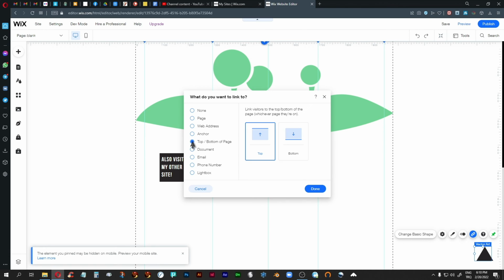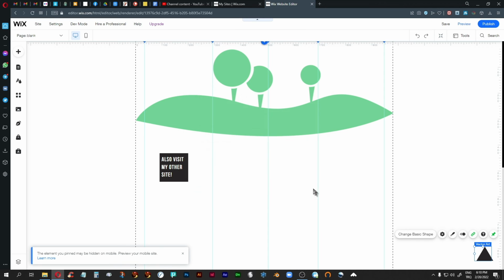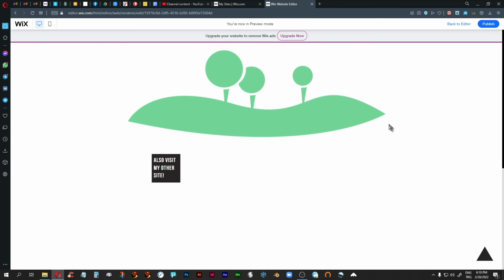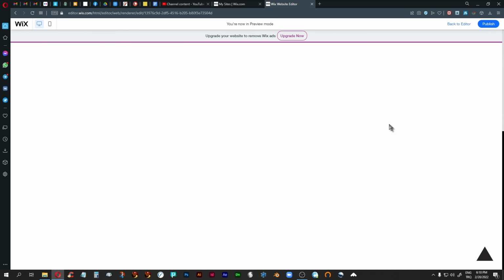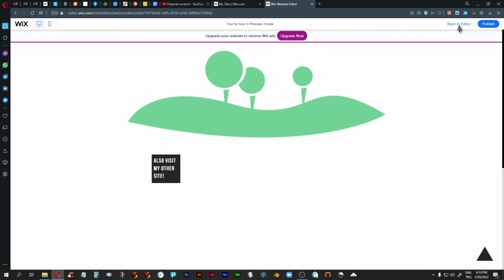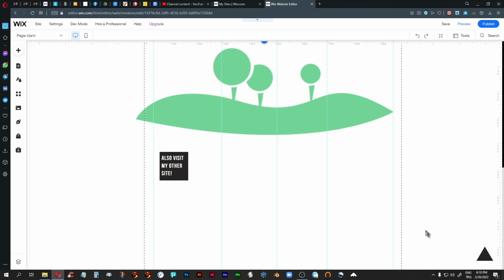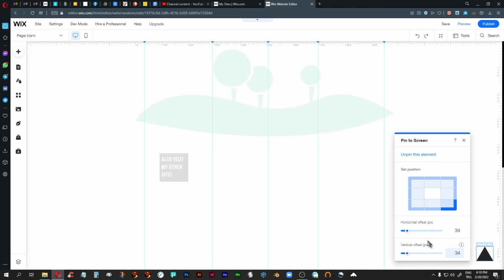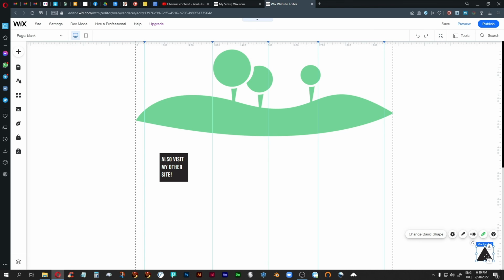Usually you do this to get people to go to the top or the bottom of the page. Top of the page, done. And then let's give it a preview. Let's pretend that this is a real page, and that we need to go back up to the top. When I click on this, it'll just go back up to the top. So this is one way in which you would be using this. I'm just going to unpin this now.